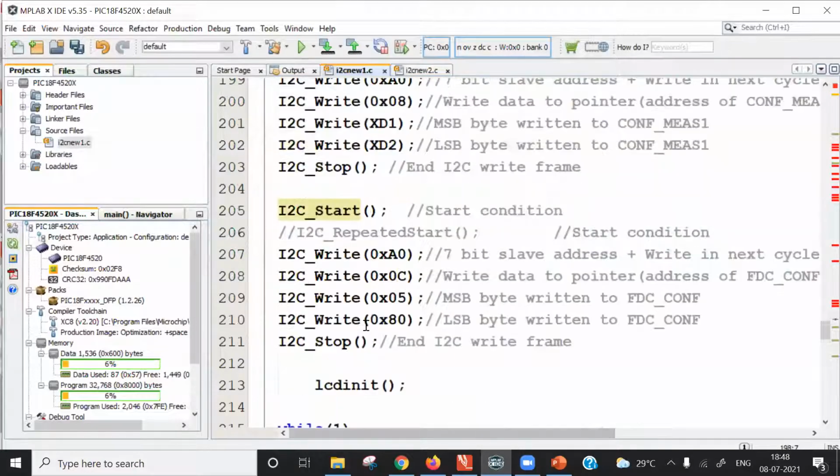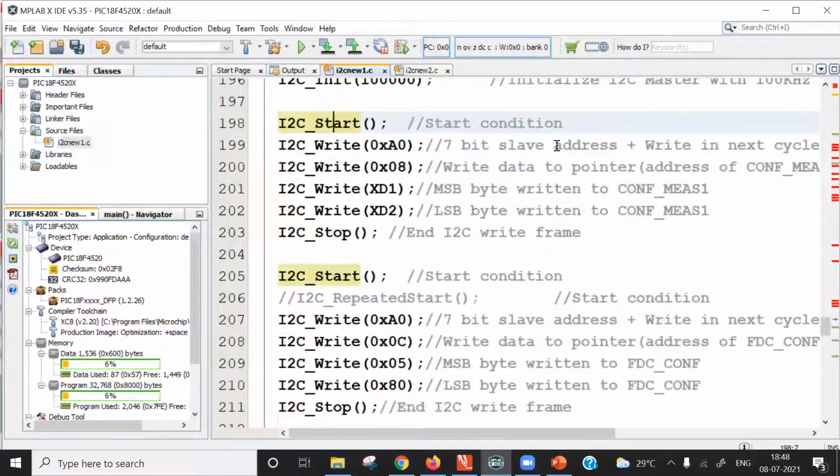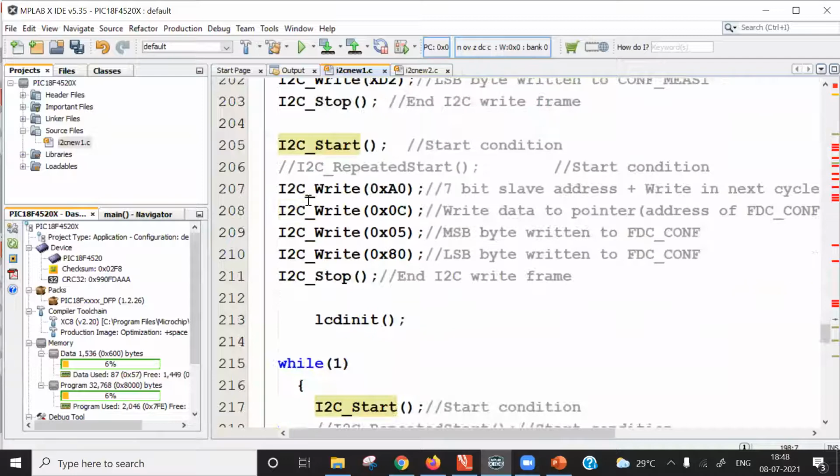You will see now, next I am writing to this register. So our next frame is also an I2C write, and one instruction is commented here, I2C repeated start. Whether you go with I2C repeated start or I2C start, you get the same result. Then I2C write, I am initiating the next write frame. I am transmitting the slave address, and the next cycle operation is a write operation. So this argument is 0xA0. Then I am loading the pointer with 0x0C. Why am I loading this pointer with 0x0C?